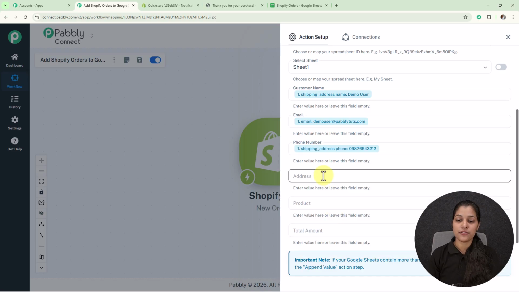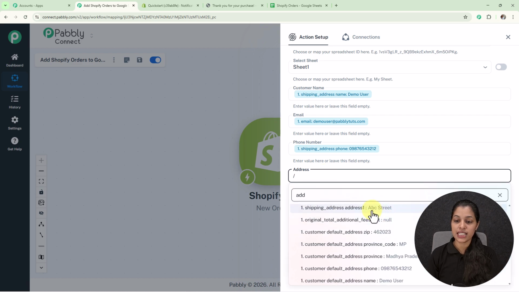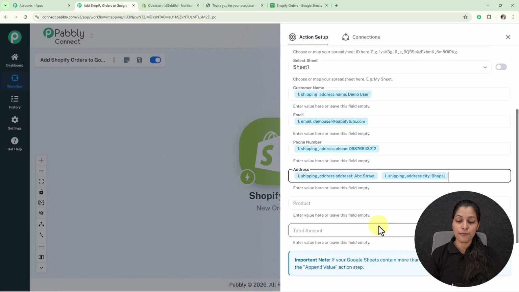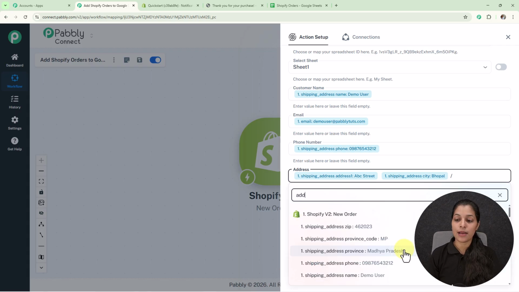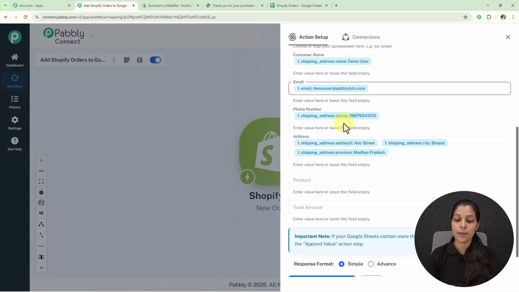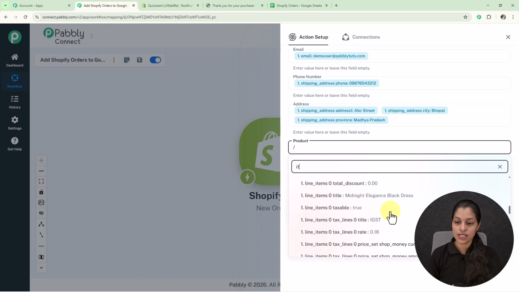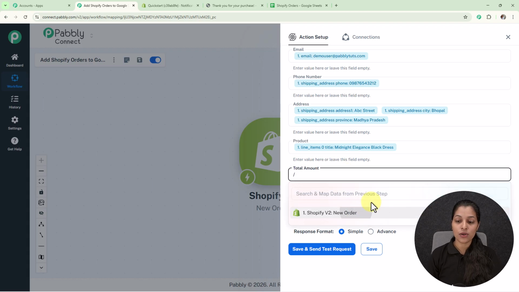So here I have mapped the phone number, and now I am going to map the address. For the address, firstly I am going to map the street address, and afterwards I am going to map the city. So here I have mapped the city as well, and now I am going to map the state. So here I am getting the state which I am going to map, and now let's map the name of the product which we have recently bought. So here you can see I'm getting the title of the product which I have recently bought, that is Midnight Elegance Black Dress. Now let's map the total amount of the order.